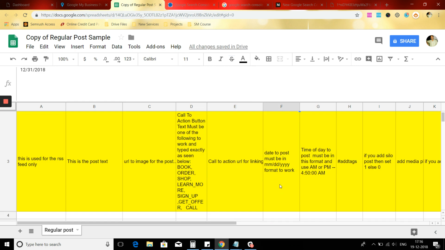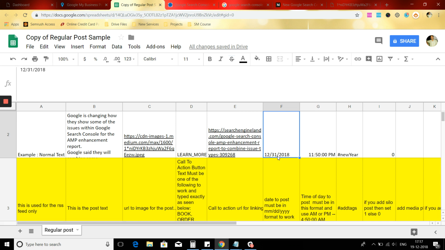Here the time format is specified. We strongly suggest you use Google Drive to edit the file, because we found that Excel makes changes to your Excel sheet, especially the date format, as per the system date. So we strongly suggest you use Google Sheets for editing this type of sheet. So let's try to schedule this particular post.